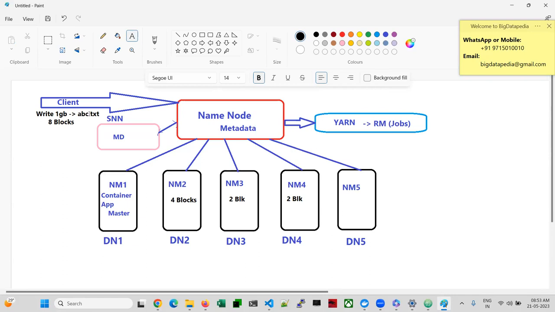So for this 1 GB abc.txt file, the first 4 blocks, almost 512 MB, will be stored in data node 2 itself. And 256 MB of data will be stored in data node 3, and the remaining 256 MB is going to be stored in data node 4. Like that, the data is going to be stored.